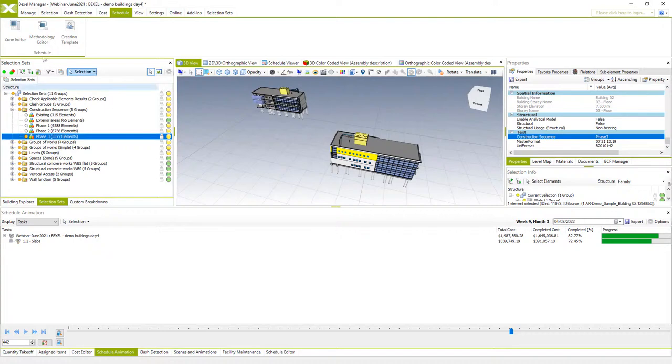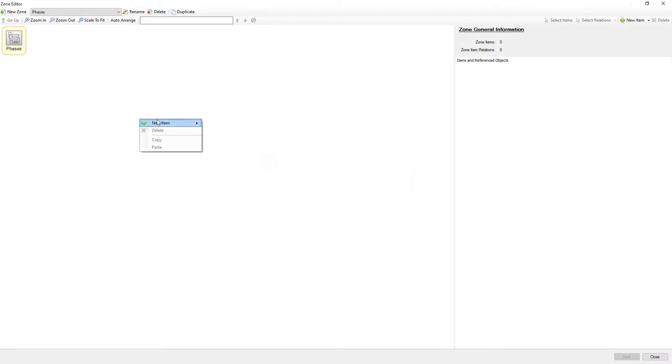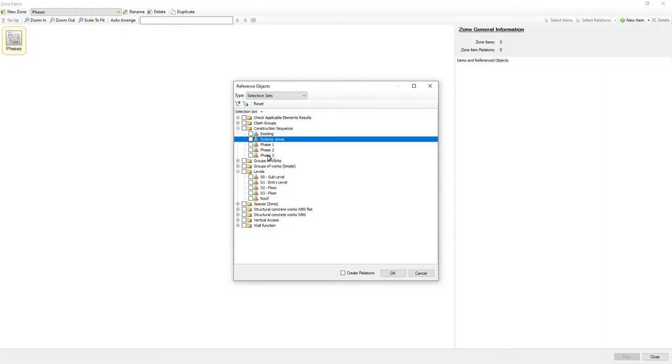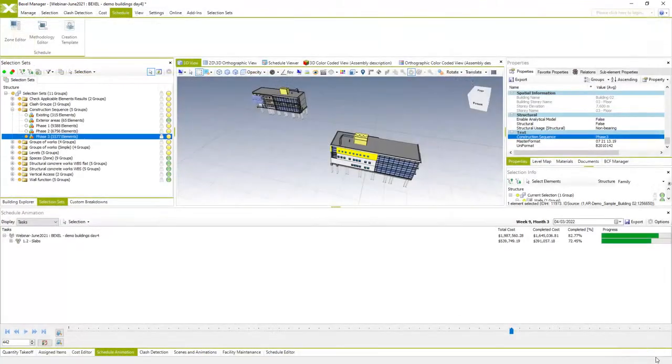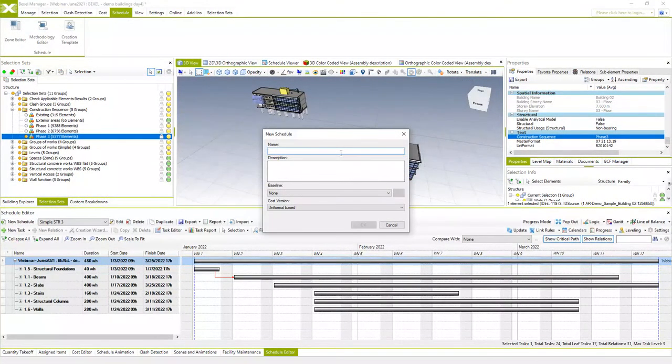In zone editor, I will now create a new zone for spatial distribution of these elements based on phases. New items linked, and then select phases. And I can also check create relations, even though we can manually change these relations later. Save and close. So now we can create our new schedule using BIM-based with prices, cost classification.